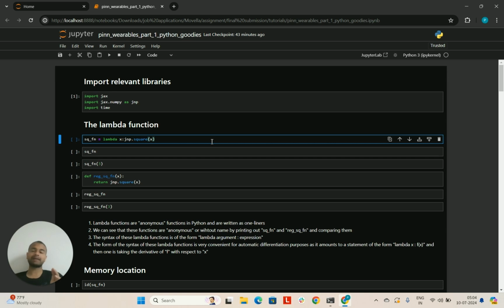The way you use lambda functions, the syntax is lambda arguments colon expressions. So your argument is x, your expression is the square of x, which we are using JAX's numpy to calculate. So your expression is jnp.square of x. Your argument is x. So your syntax is going to be lambda x colon jnp.square of x. And we are saying sq_fn is equal to that. So in that sense, there is a name to this function, but it doesn't have a name in the Python sense. So I'll show you what that means.